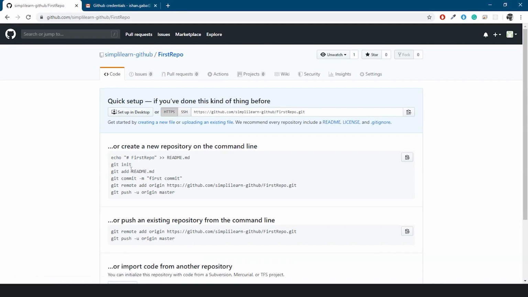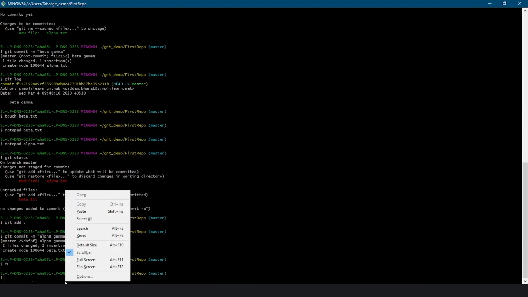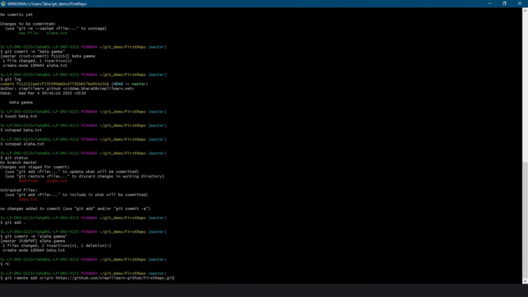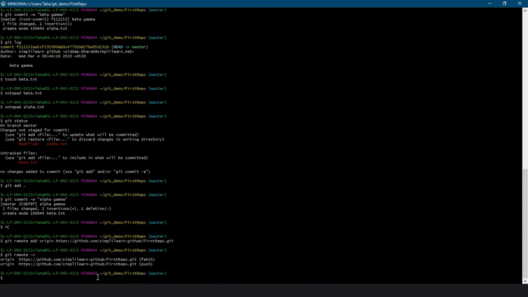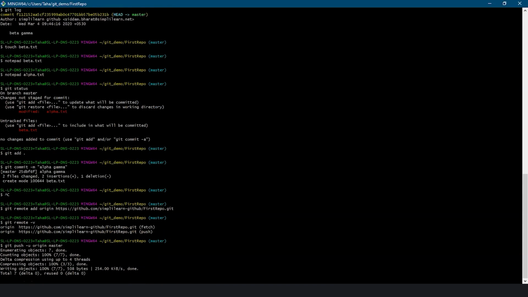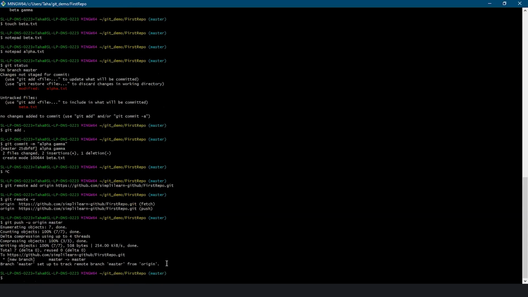Now when our repository is created, we will copy this git remote add origin command, go back to our git bash, and simply paste it here. So now for git push, we first need to execute the git remote command. Now let's push our files to the Git repository. For that, we will use git push space -u origin master. We can see there are things that have been pushed.